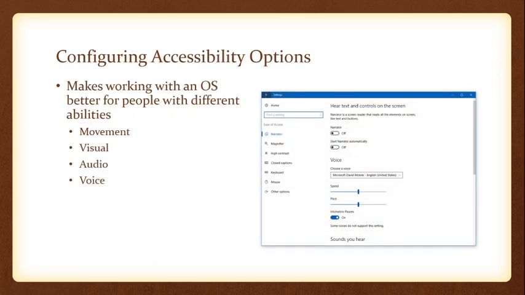The last thing I want to talk about is accessibility options. For people who are working with your computer that have a disability or need some extra help or extra accessibility options, most computers have a way for you to be able to do this. This is for people with possible movement disabilities in their arms or in their entire body, visual disabilities where they can't see as well or can't see at all, audio, which means they can't hear as well or can't hear at all, and then voice commands, they also have this as an option too.